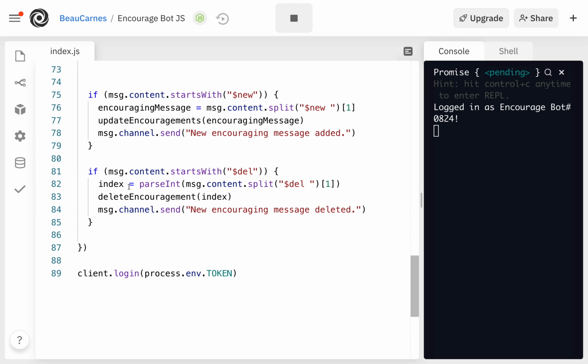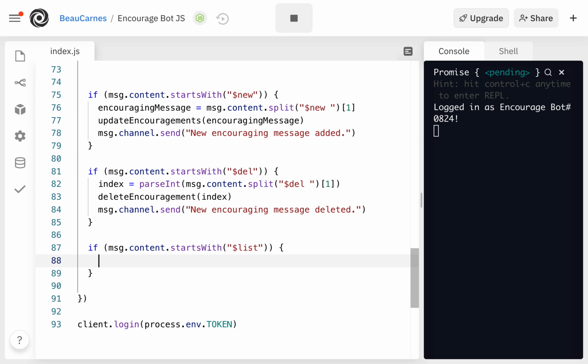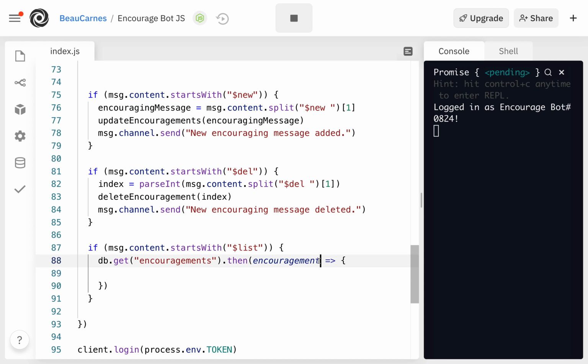Okay, let's go down and we're going to add two more commands. One of them will be to list all the encouraging messages, and the other command will be to change the responding status to either true or false, on or off. So if message.content.startsWith, if it starts with list, then we're going to list all the messages. So first we have to get the messages. db.get encouragements then encouragement, and then actually this will be called encouragements. message.channel.send encouragements. So we'll send all the encouragements to the channel as a message.